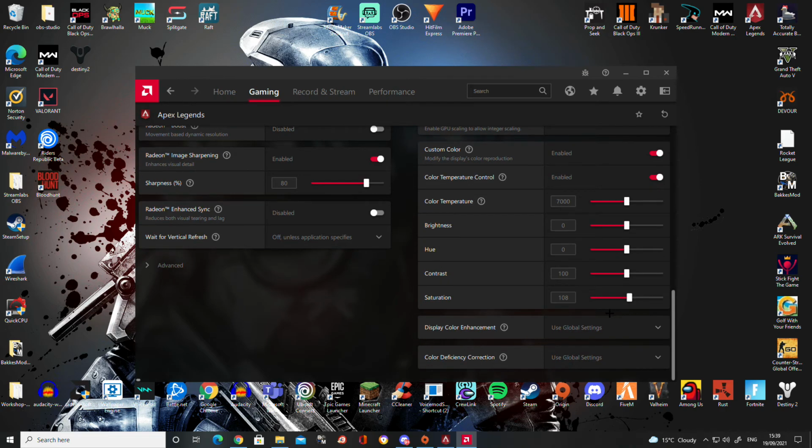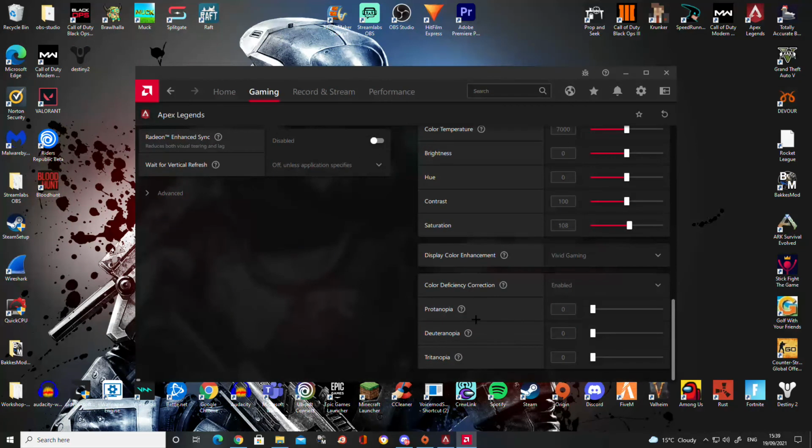Also, just to mention a couple more settings, if you go here, it says display color enhancement. You can then put that on vivid gaming, and that makes your game look a lot more vivid and vibrant. The last thing here at the bottom is for colorblind settings. So if you do want to enable any colorblind settings, just go to the very bottom, click enable, and then you can mess around with the colorblind settings at the bottom.